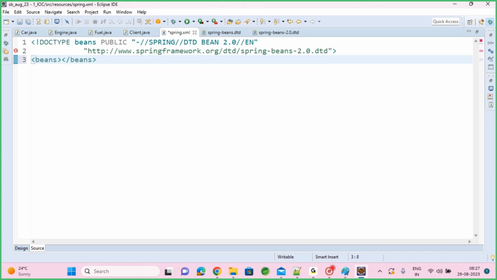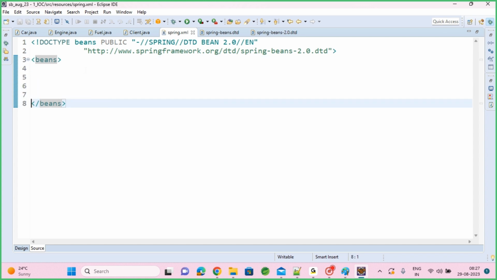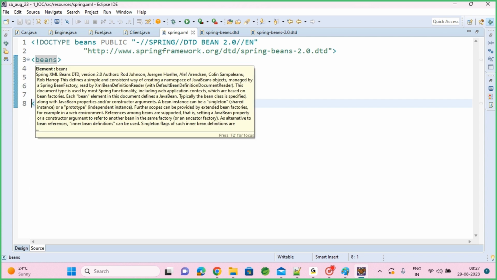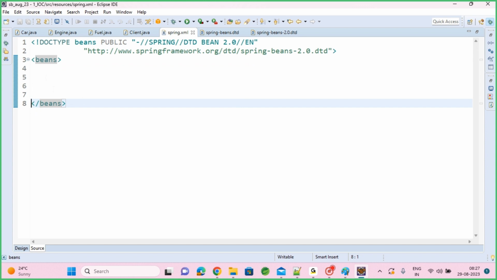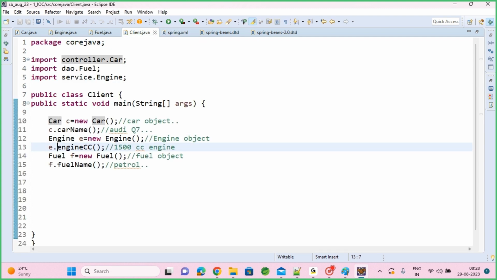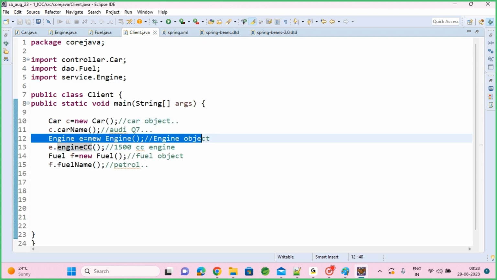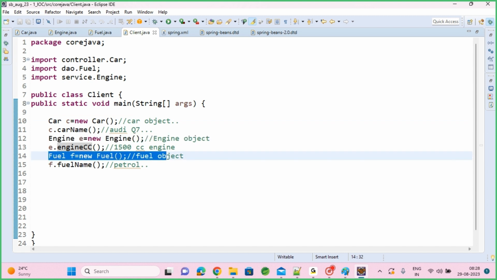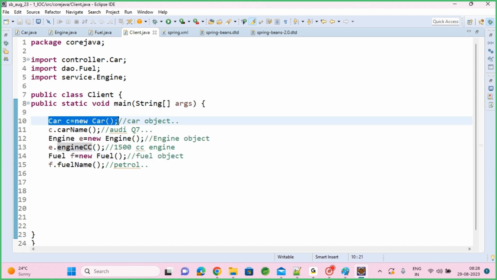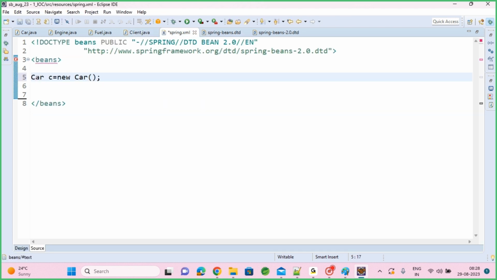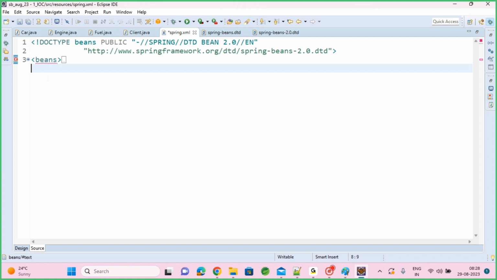Any XML will have only one root tag, not many. So this is the one root tag, beans. Within this beans tag, you need to create your classes. In the core Java approach, I created a car class object, an engine class object, and a fuel class object. Now if I want to do the same object creation here, I can't use the new keyword, so there is an alternative.